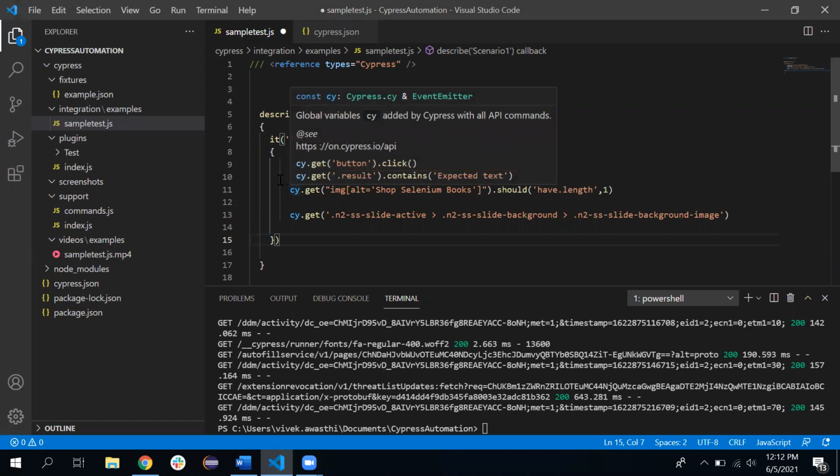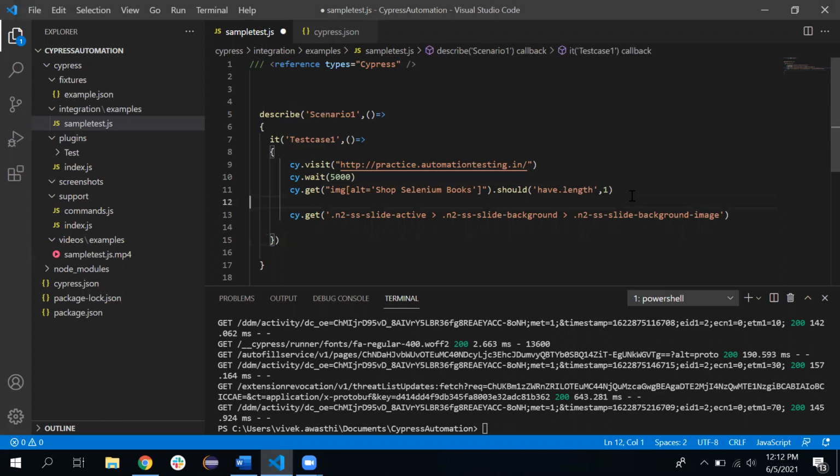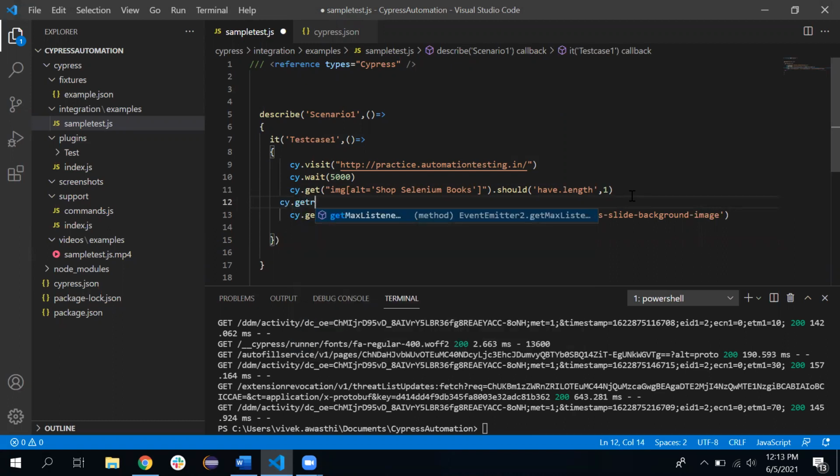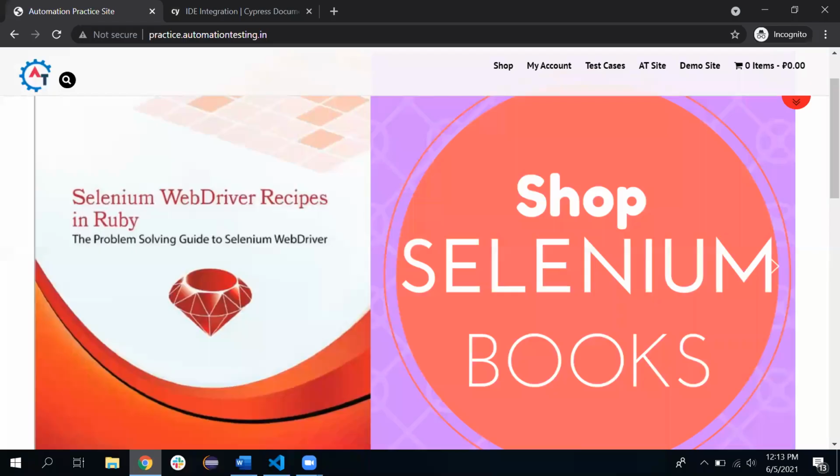And then cy.get is the command to identify the element in Cypress. So we need to write that like cy.get, and then we need to pass the locator. For this, the locator is for the Soft Selenium books. We will identify it again. Just right click on that, inspect the element.